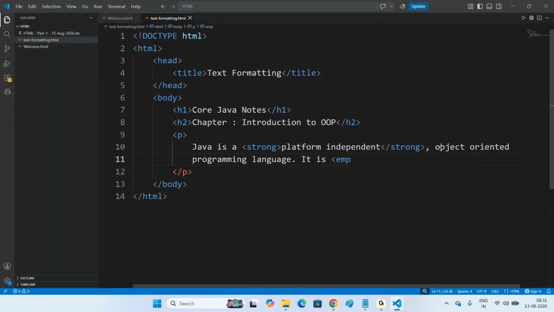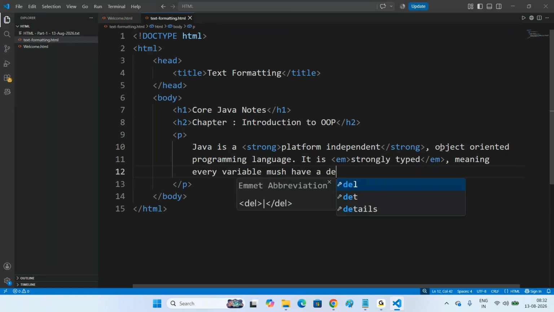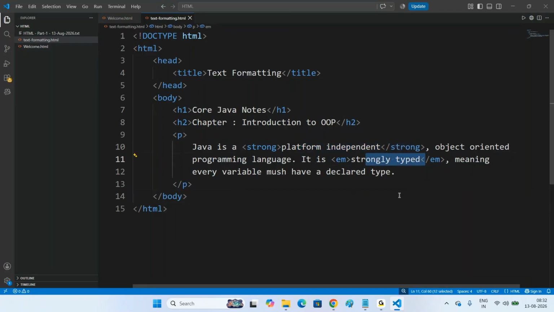It is, we'll use EM and we'll say strongly typed. So this strongly typed will come in what? Italic style. Strongly typed, meaning every variable must have a declared type. So this content we are keeping in the paragraph. And in this, platform independent will come in bold, strongly typed will come in italic.